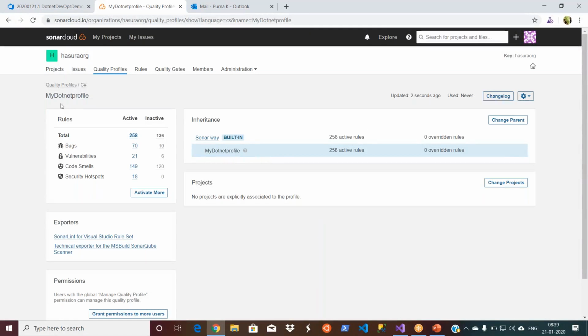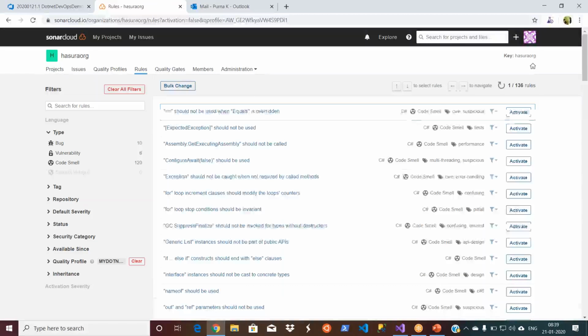Okay, so now my profile is being created here. Let's go and try to open it. So now I'm getting options. Right now there are 258 total active rules and 136 inactive rules in this profile. I directly created it from the parent, which is the Sonar built-in, so I did not make any changes. It's simply a copy-paste kind of thing. Let's open this inactive section.